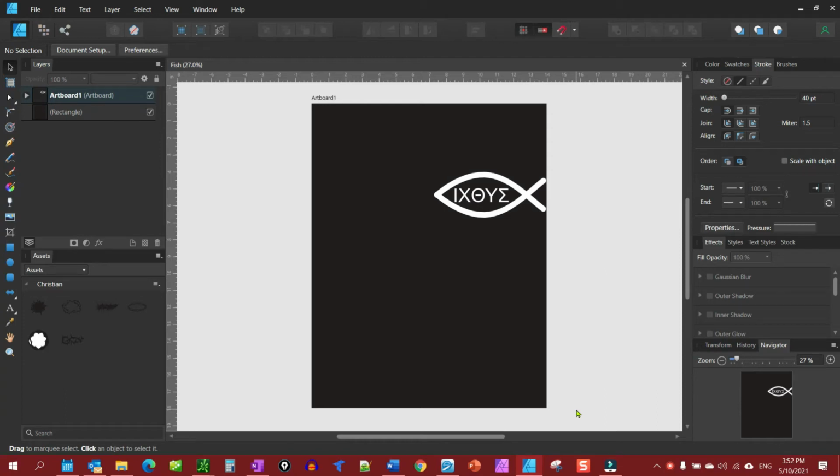In Affinity Designer, we don't really have the option to fit the artboard to the artwork like you would in Adobe Illustrator. But there is a way to do it, and it's really very simple. So you see my white background is the artboard, and this is for a t-shirt design here. This is over the pocket.